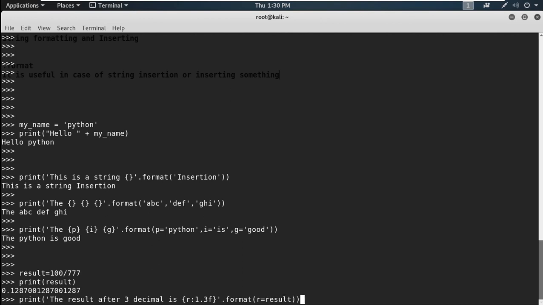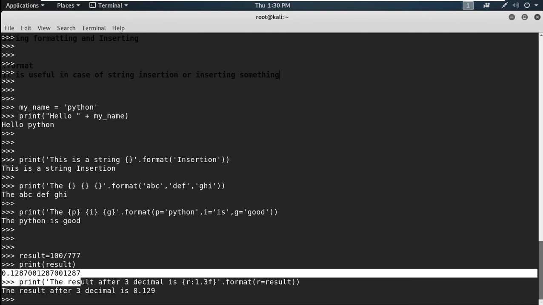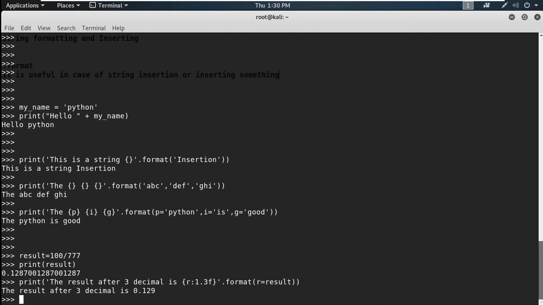So if you want to print the whole huge float value to three decimals, you can do it like this: print the result after three decimals is, and you can't put result over here, it will give you an error. So you have to assign it to another variable r, colon 1.3f. Basically 1.3f means you are telling the console to print the float value up to three decimal places. After three decimals it is 0.128, and after the 8 there is 7, so it adds plus 1 to the previous value and prints 0.129. Basically it is rounding to three decimal places. And then you have to mention r equals to result.